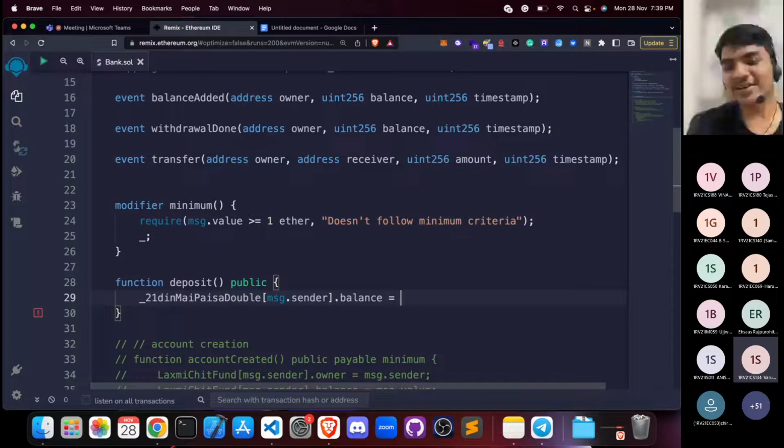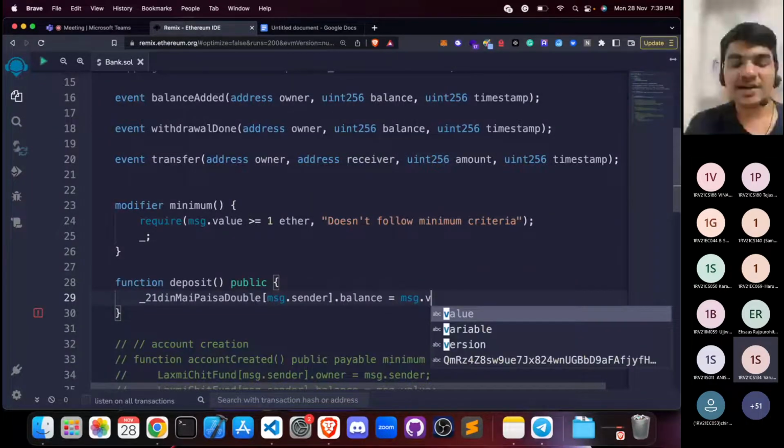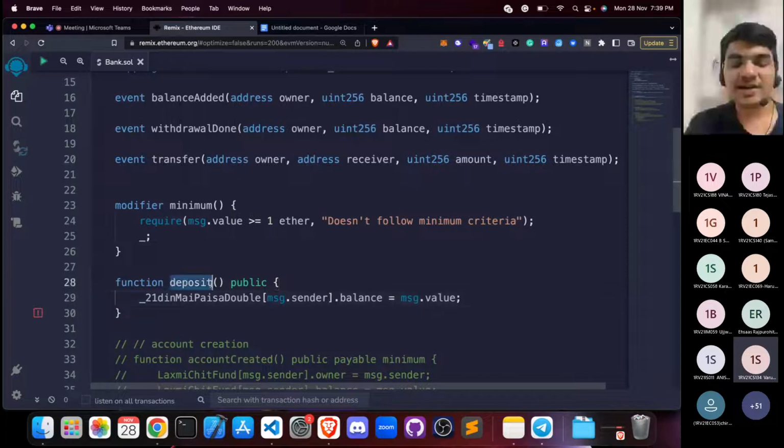How do you get that value? It's a keyword again. If a person has sent some money in a transaction, it's message dot value. So every time the deposit is called, the person's balance will be equal to message dot value. Is this correct?